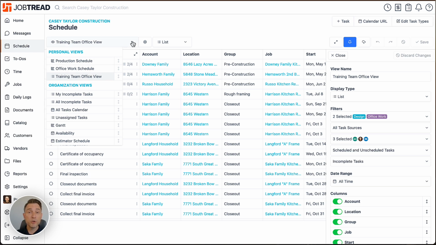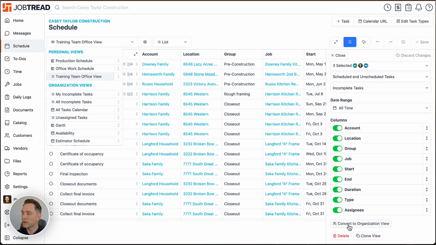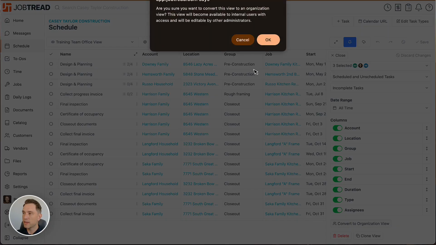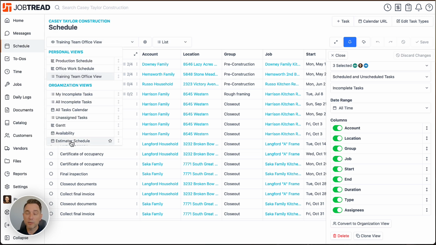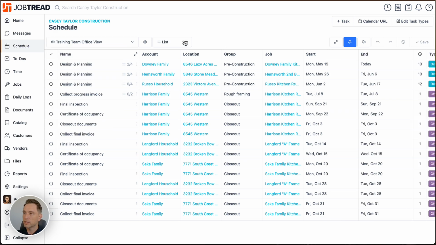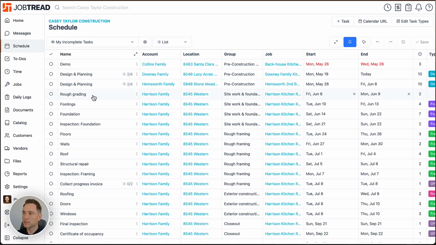If I'd like to make this view accessible to anybody else in my organization, I have the ability to do so by scrolling down to the bottom of my screen on the right side, to my view settings, and clicking Convert to Organization View. And then once I click OK, it will show up down here in the bottom in my organization views.